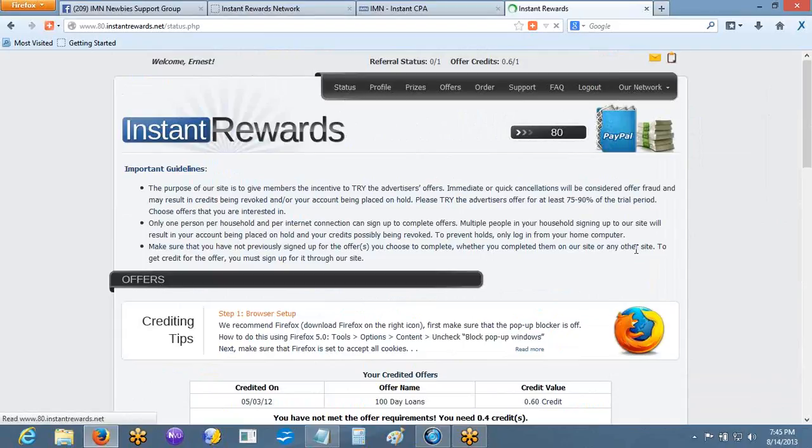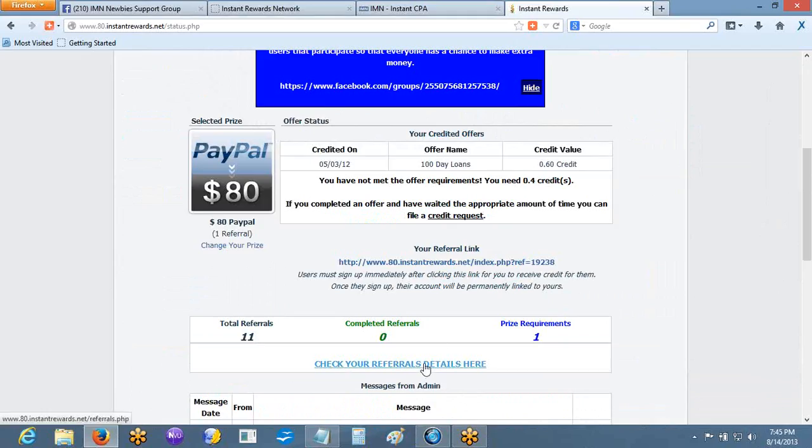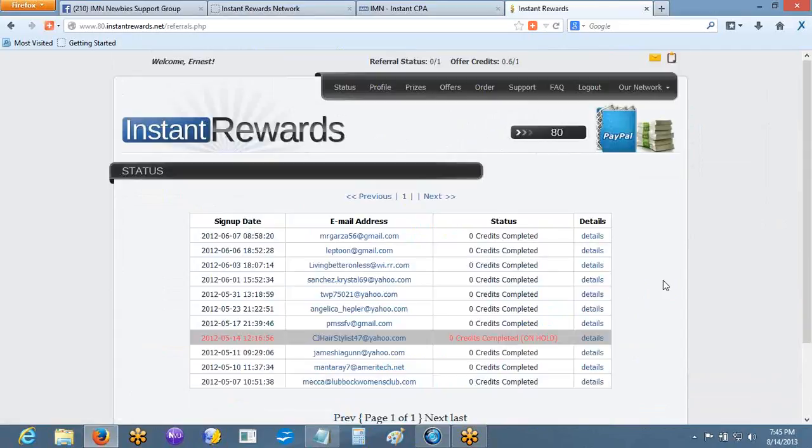Let's go back over to the status and look at my referral details. All right. I've been doing this for about a year now. My last sign up was in June of last year. They haven't done anything. The one lady that did go in and try to do something got put on hold because, it happens. All right. She tried to do one of the credit reports. She couldn't verify her address.